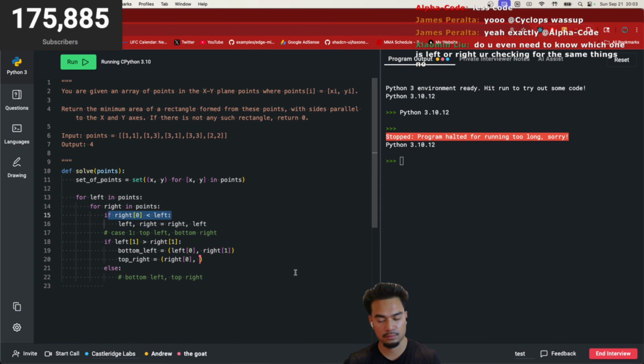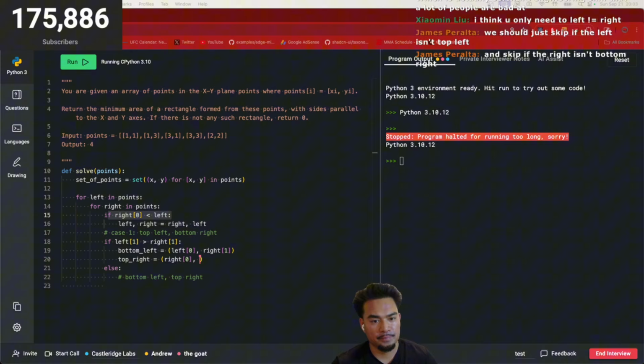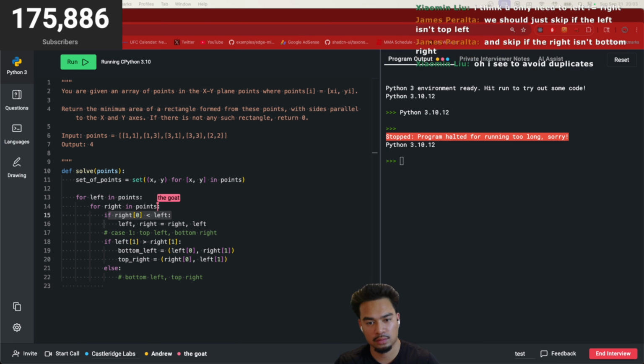Yeah. Top right, bottom left, top right. Yeah, right's x-axis. Okay. Let's say in your for loop, it says for left in points, for right in points. Could we just skip if left, or should we only execute the code if we actually have the top left and the bottom right? I guess yeah, because it's n squared. Yeah, you're right. That'll work too.